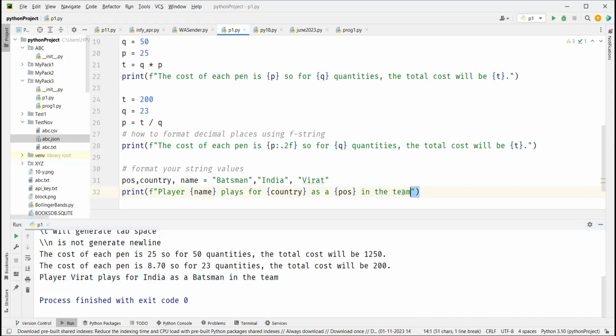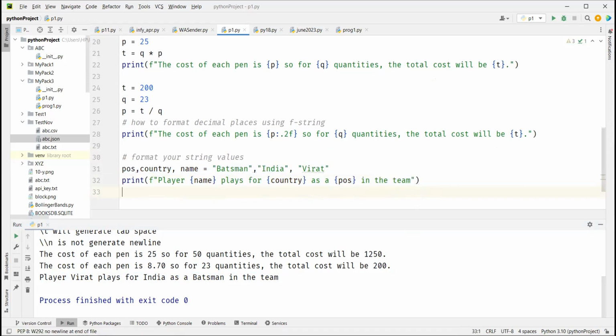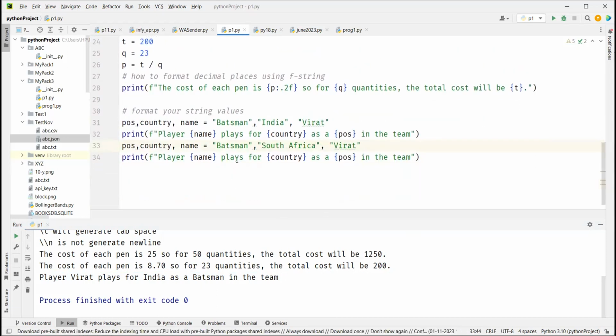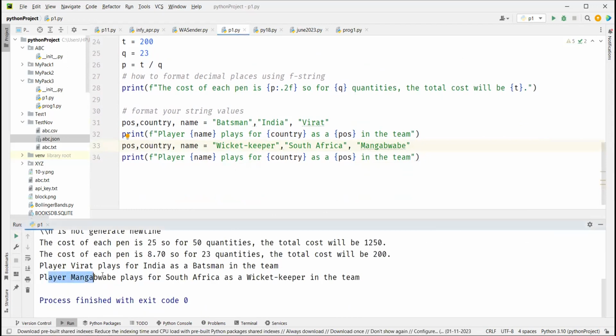Now what I'll do, I will take another country's name and I'll try to add something like this. Let's say country, I want to say South Africa. Position, I want to say wicket keeper. Name, I'll say something. Now, when you run it, what do you get? You get player something plays for South Africa as a wicket keeper in the team.